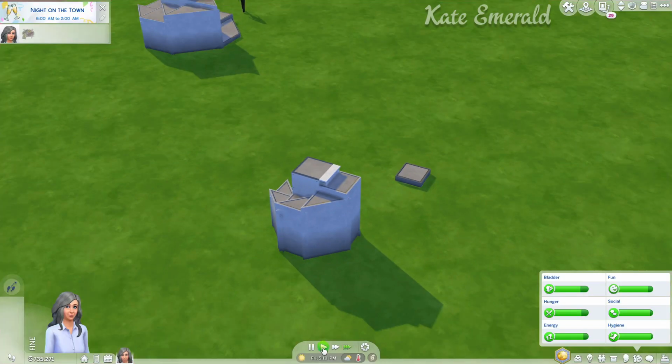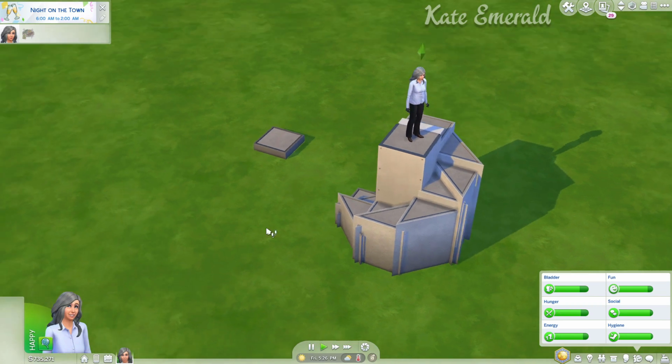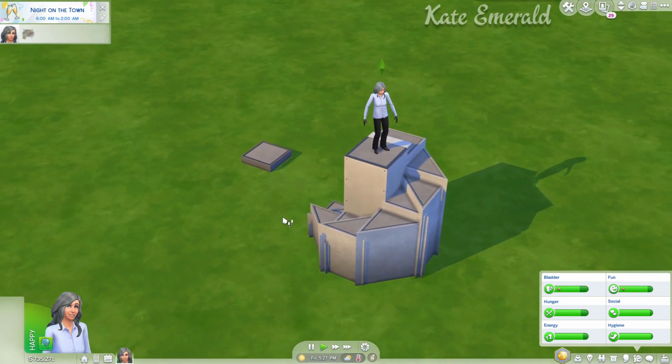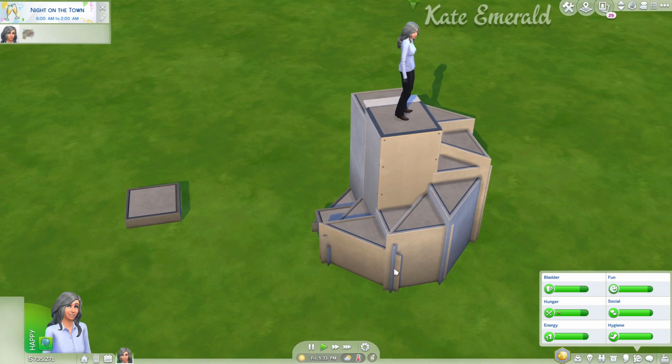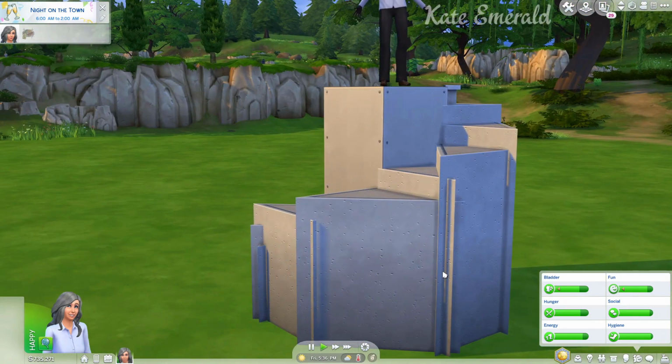So now it's time to send our sim up here to see if it all works, and it does. There she is. So this is the smaller version, and now it's time to decorate these stairs a bit. And also I think we have to figure out a way to hide these horrible, I don't know, there are just some edges sticking out.